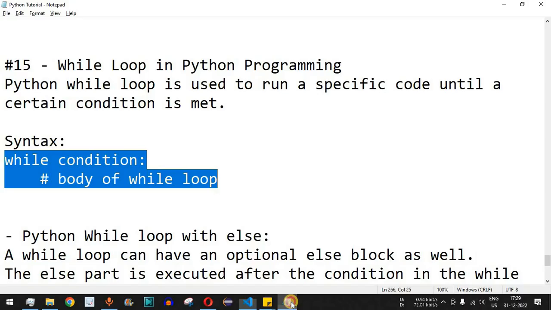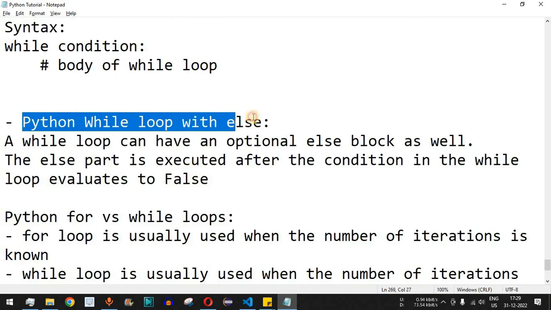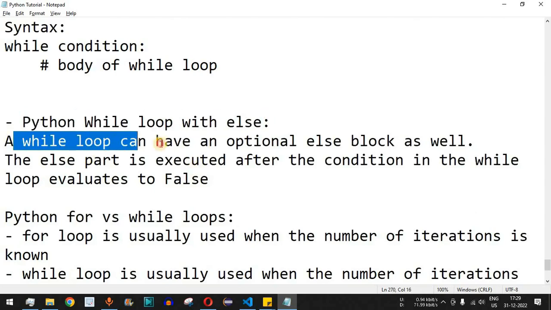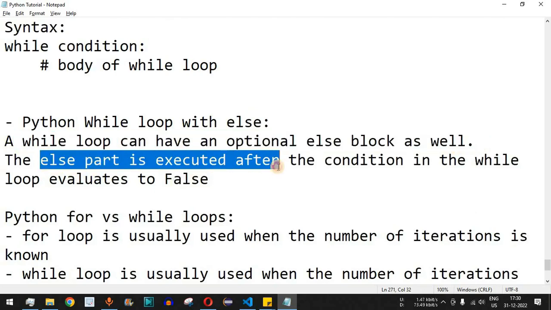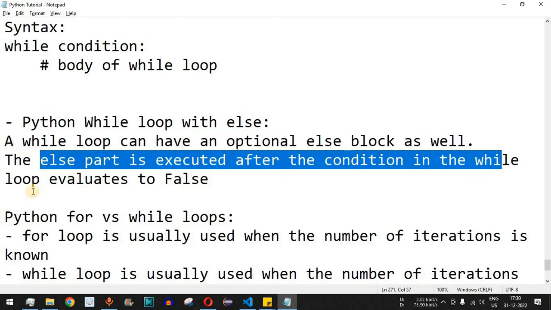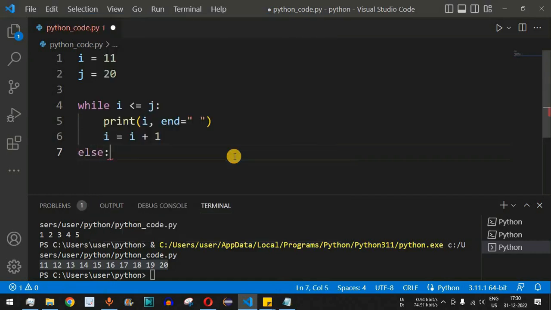Now guys, we can also use the else part with the while loop. So over here, as you can see, Python while loop with the else part. A while loop can have an optional else block as well. The else part is executed after the condition in the while loop evaluates to false. So basically after this while loop we can also have the else part, which is optional. So we can have the else part over here.